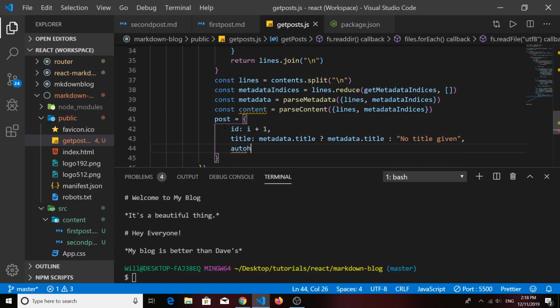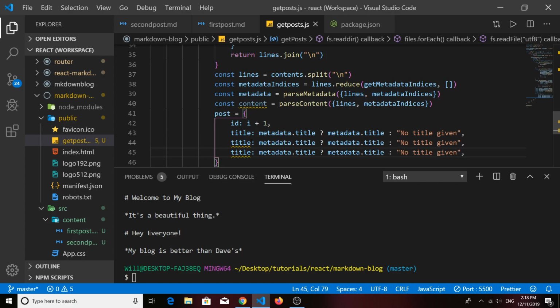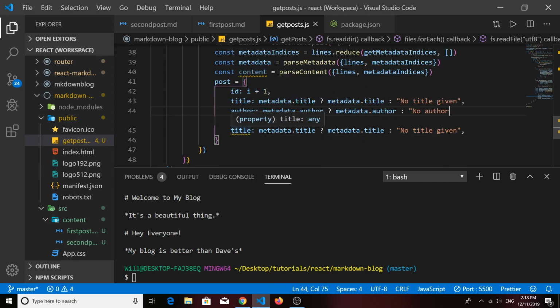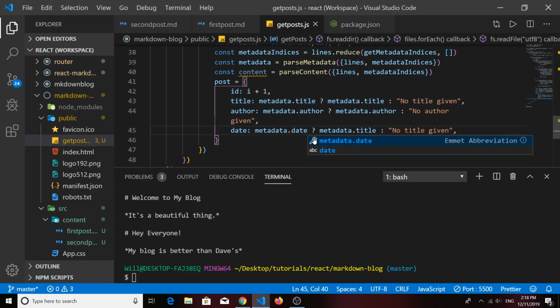Okay, and then for the author, we'll do the same. Say metadata.author. If there is one, we'll return it. If not, no author given. And do the same thing finally for the, you know what? I don't really want to worry about the date right now. Well, let's go ahead and do it anyway. Say metadata.date, and there should be a date.